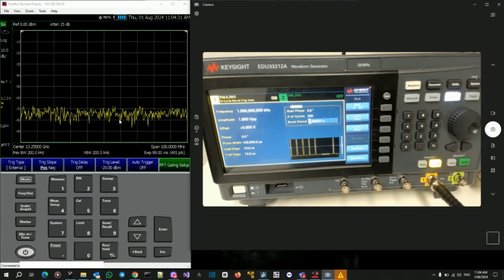I hope this helped. If you need to trigger FieldFox, this is the type of signal that you have to send out, a bursty type of pulse signal. As explained in the video, that's the effect, and hope this helped.